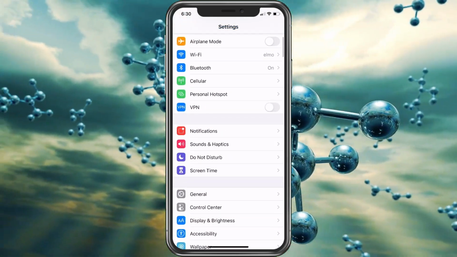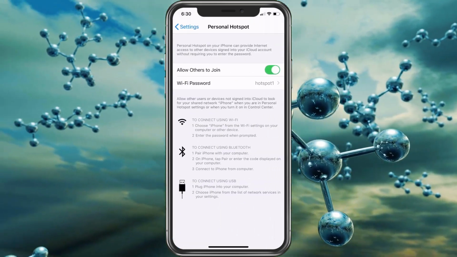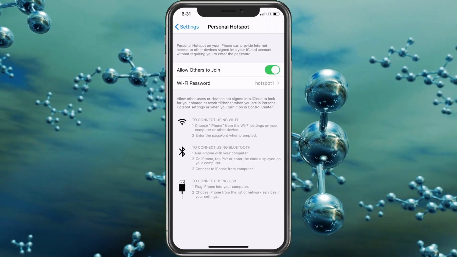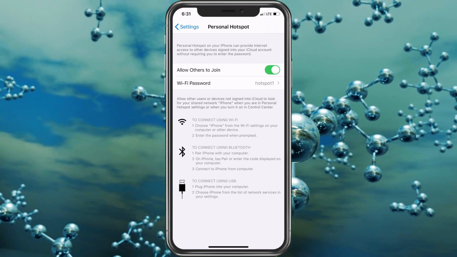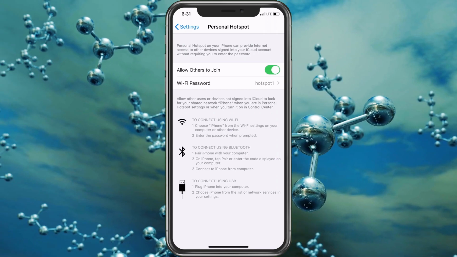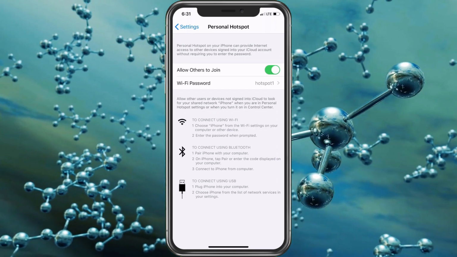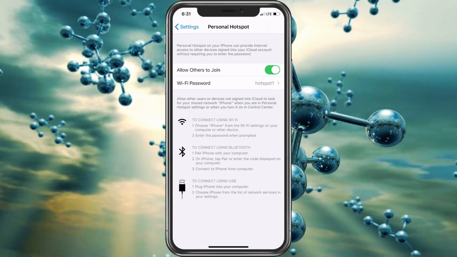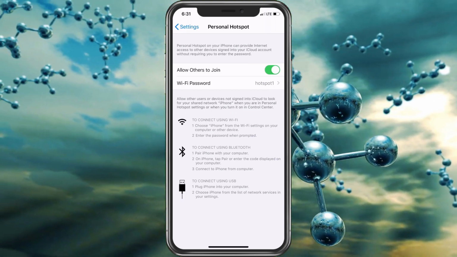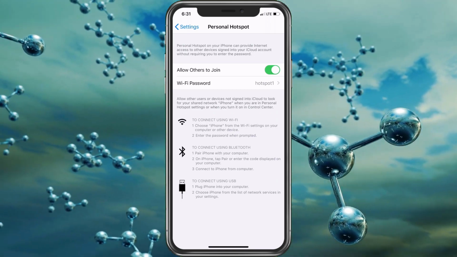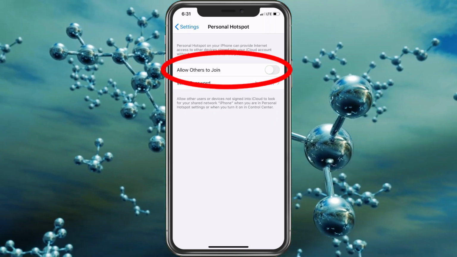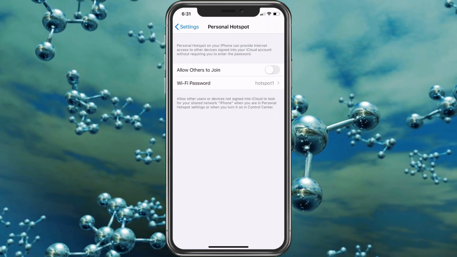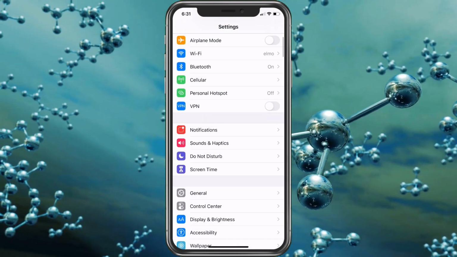Let's scroll up and we're looking for personal hotspot. Personal hotspot for me is turned on, and by default, a lot of them are turned on. What this does is it allows people to connect to your phone and use it like it's a wireless internet. If you don't have people connecting, you should not have this turned on. It will drain your battery. And if someone does connect, it's going to drain it even faster. So let's turn this off so no one's connecting and it saves the battery longer. Let's go back to settings.